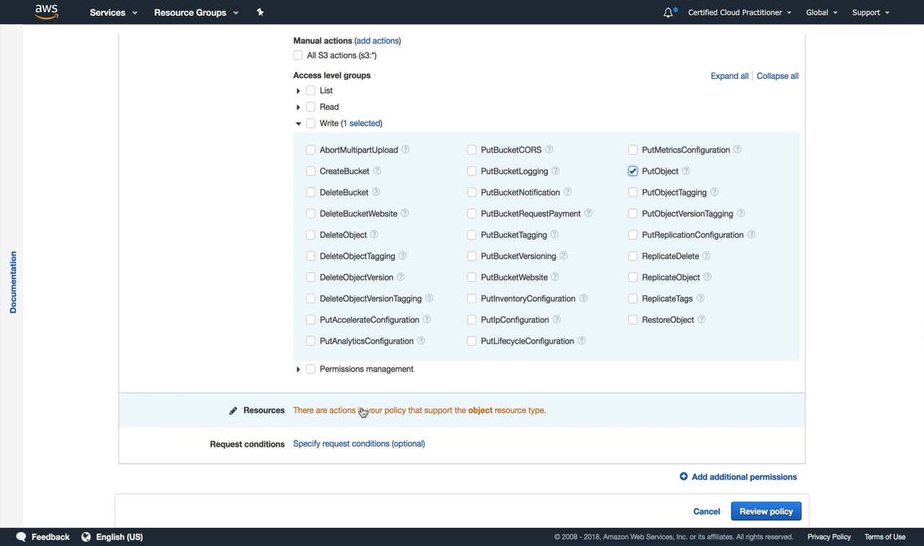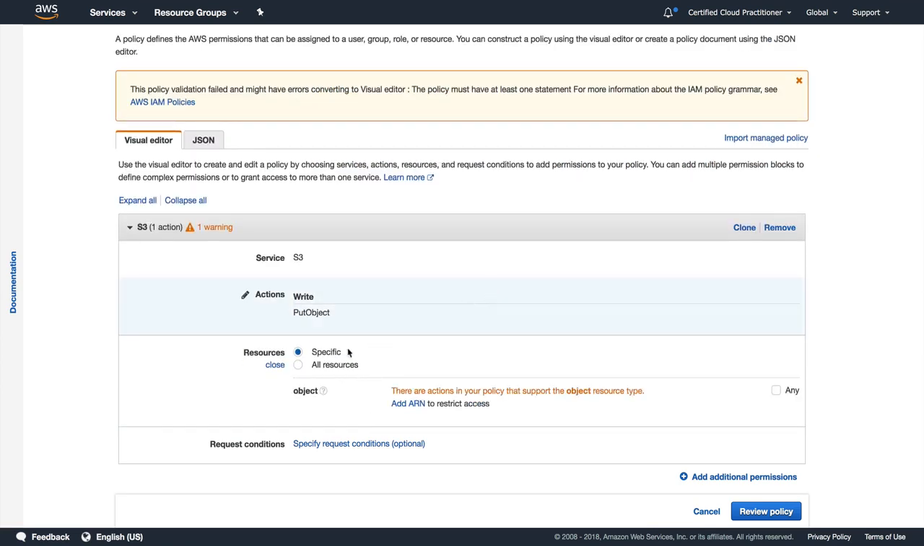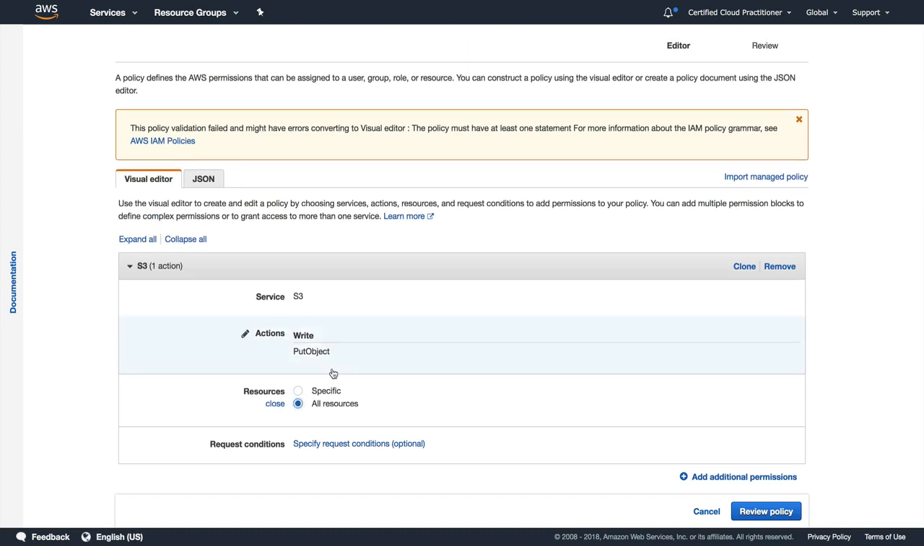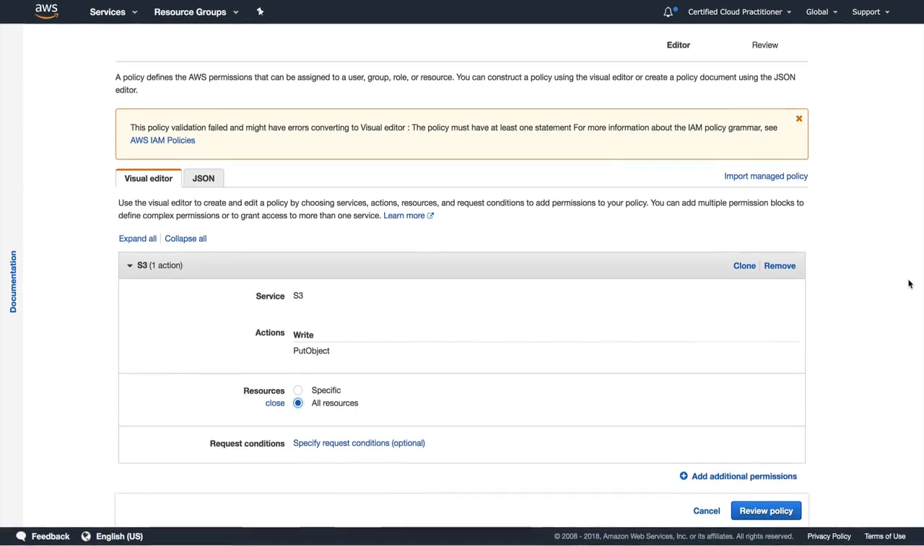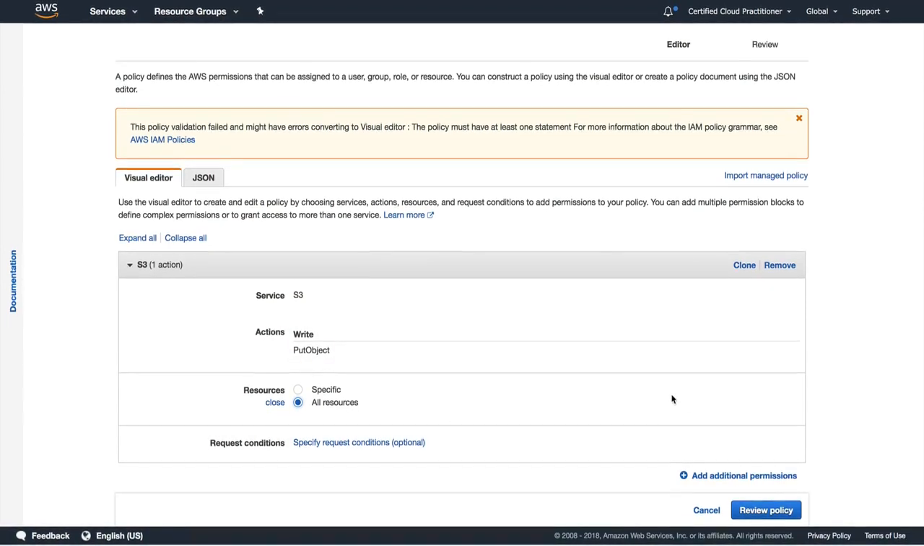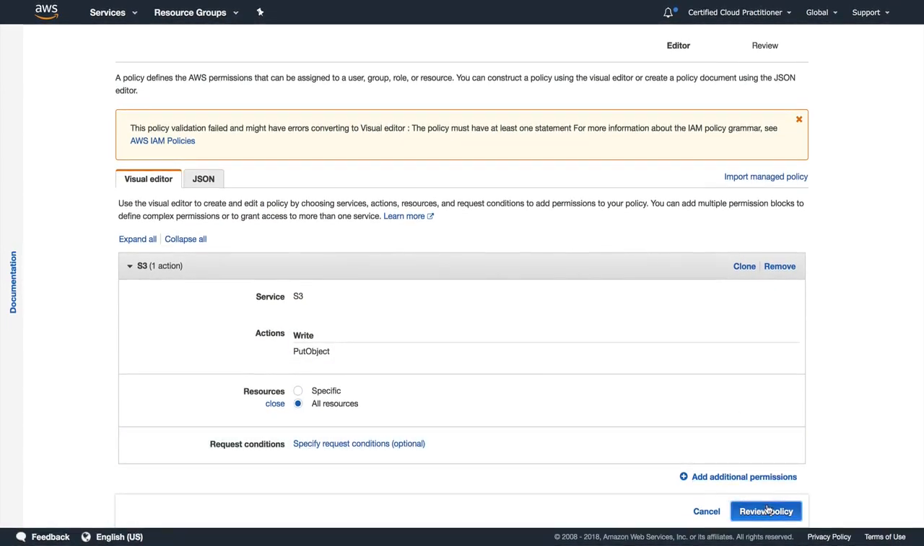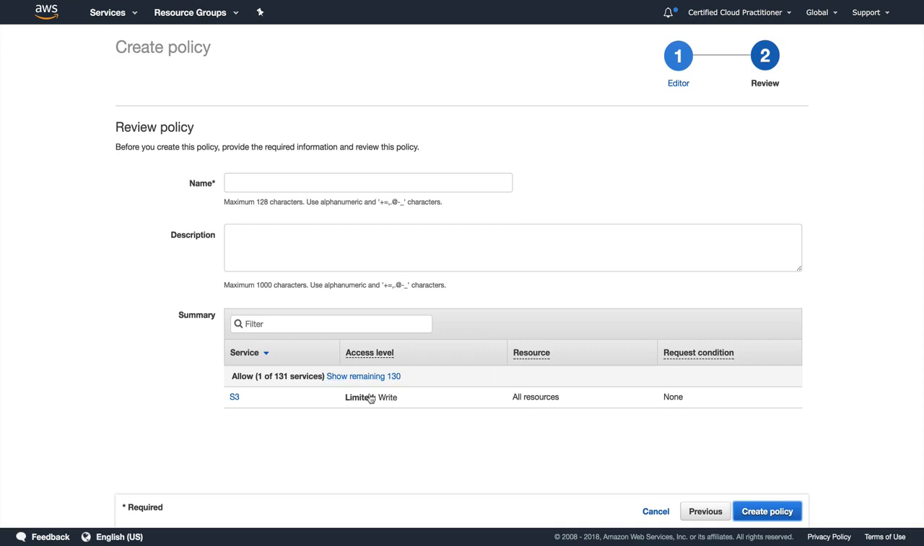In here, we've got our resources. We could be specific, or we could say all resources. I'm going to say all resources. I don't want to specifically name an S3 bucket. And then I'm going to go ahead and hit review policy. And then in here, you can see S3 limited. We're going to write, but we're going to allow write to all resources within S3.